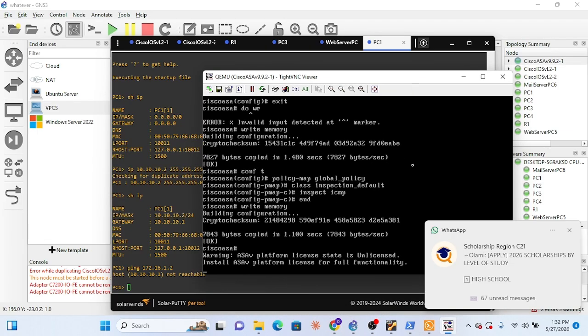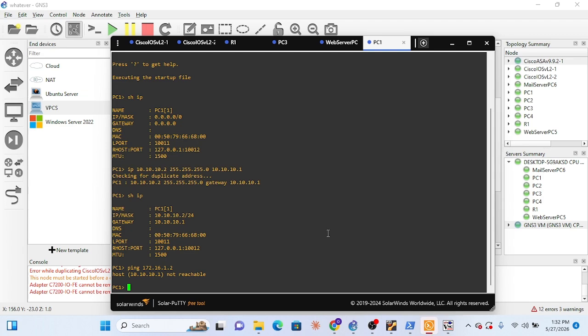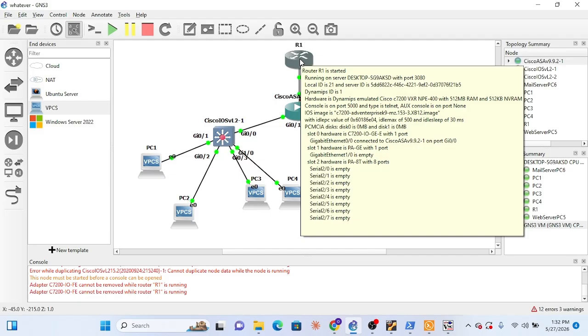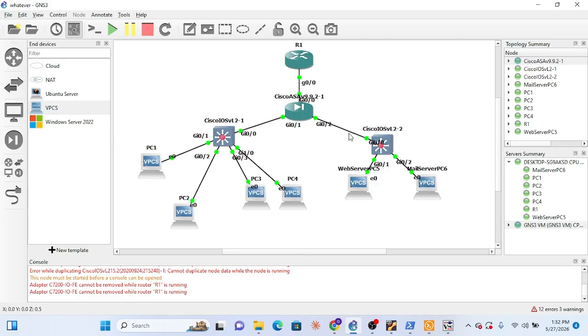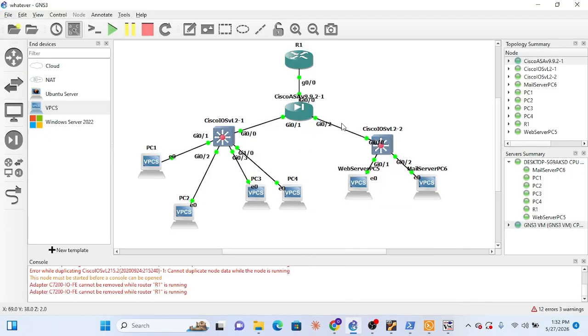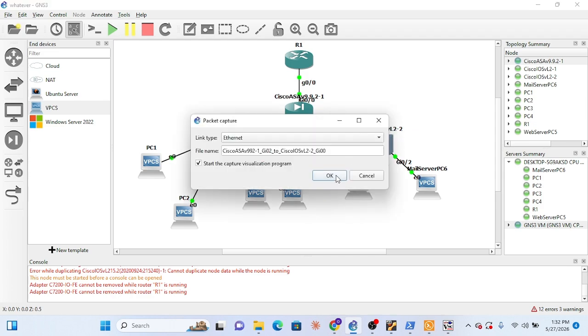So let's just remove this for now, and let's also go into Wireshark. So let's test this first. Where should we test? I think we should test this first. Let's not touch this area. Start capture.